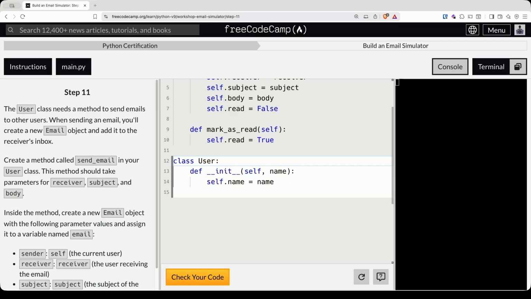The user class needs a method to send emails to other users. When sending an email, you'll need to create a new email object and add it to the receiver's inbox. Create a method called send email in your user class. This method should take a parameter for receiver, subject, and body.